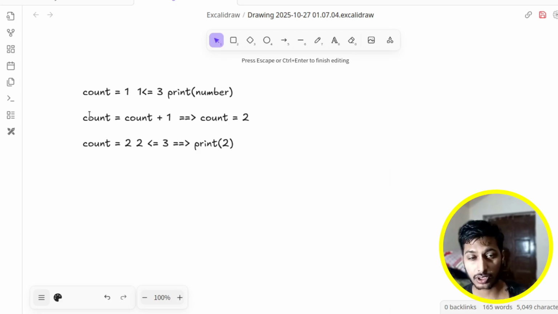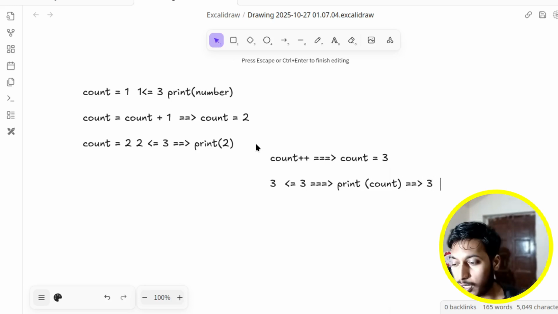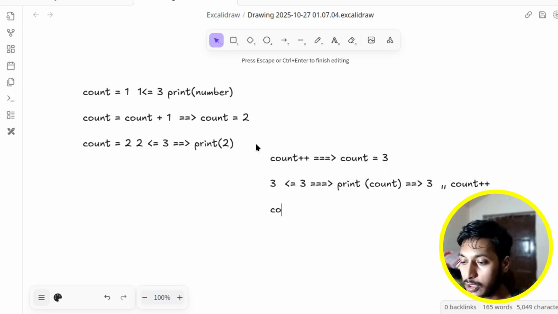And next time, is count still 2? No, because count is incremented according to our code. Put count plus plus, it means count is equal to 3, and 3 is less than or equal to 3. I say yes. Then simply print the count. And what is the output this time? 3. Again increment the count: count plus plus, it means we have count 4 at this time.